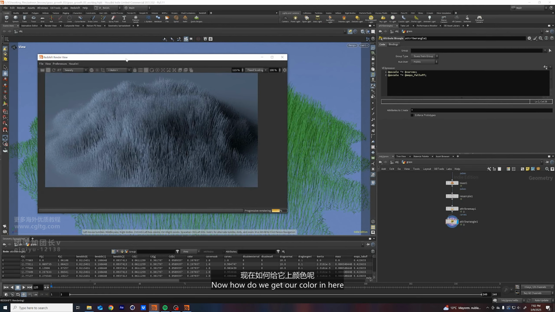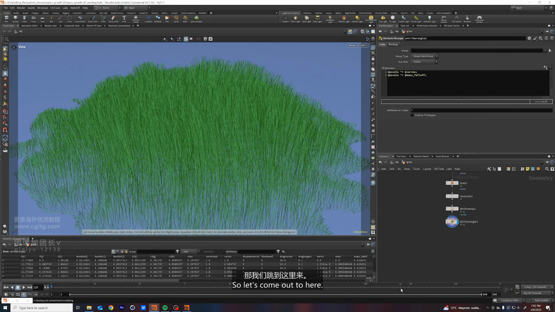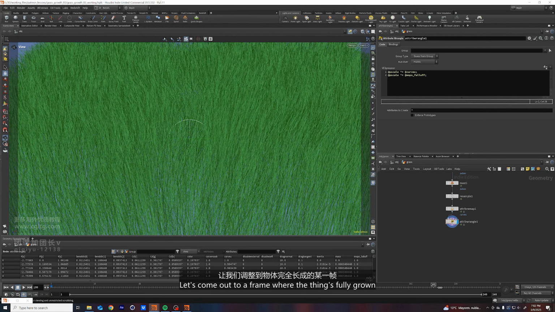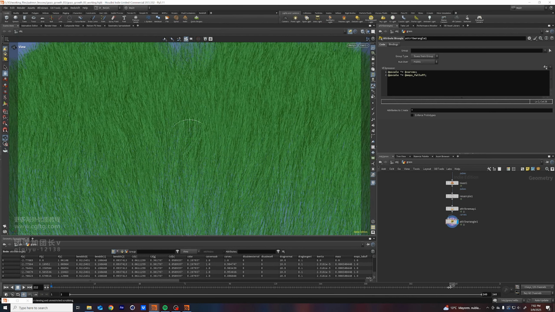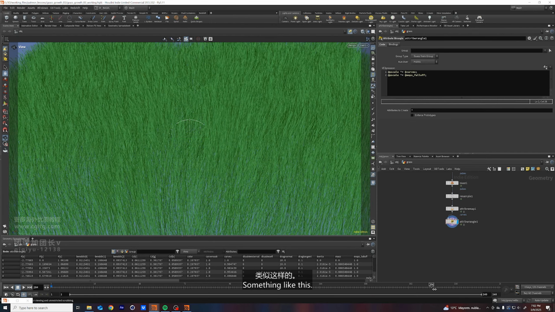Now, how do we get our color in here? Let's light this and shade this and make this a little more beautiful. So let's come out to a frame where the thing is fully grown and we can see it better. Something like this.